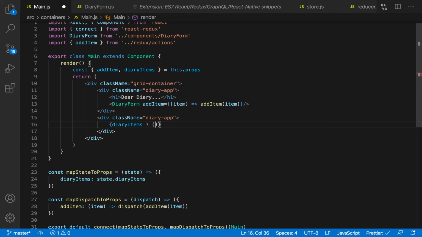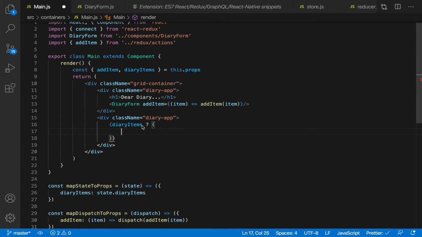So to return, you just open these. And actually, diary items is always going to be an empty array at minimum, so this would always be true. To actually check, we want to do .length is bigger than 0. If the length of that array is bigger than 0, that means there are diary items, and if it isn't, that means there aren't.